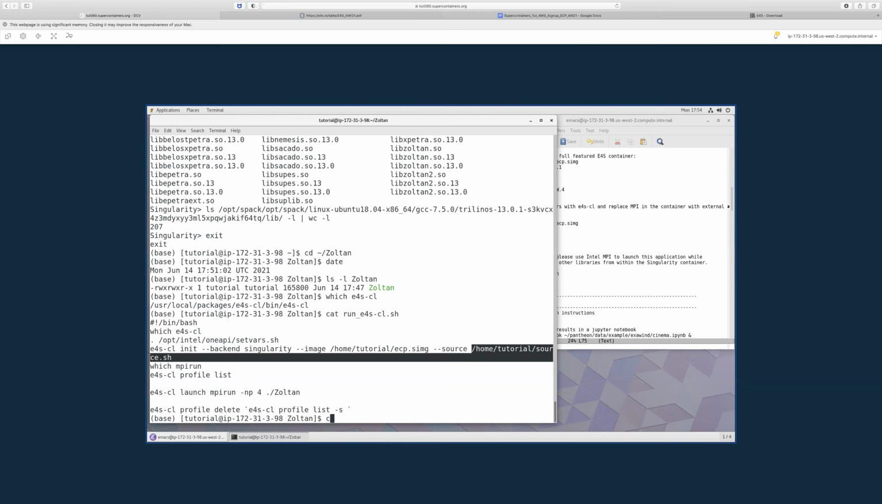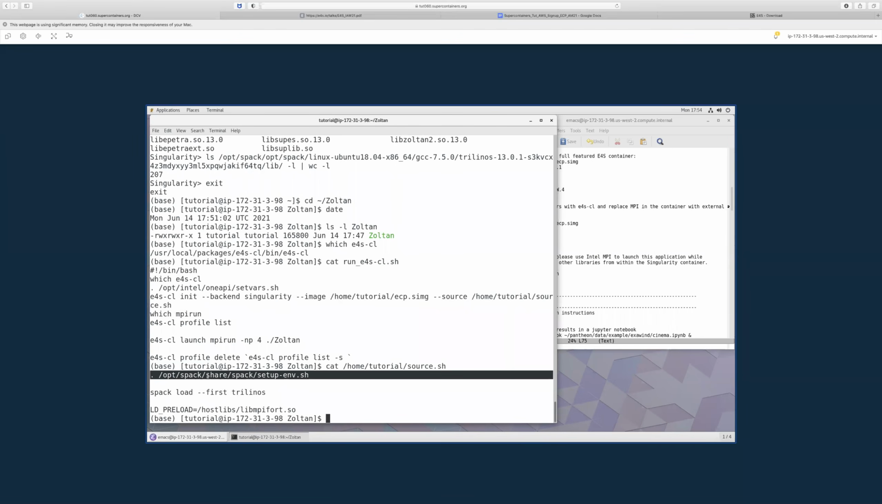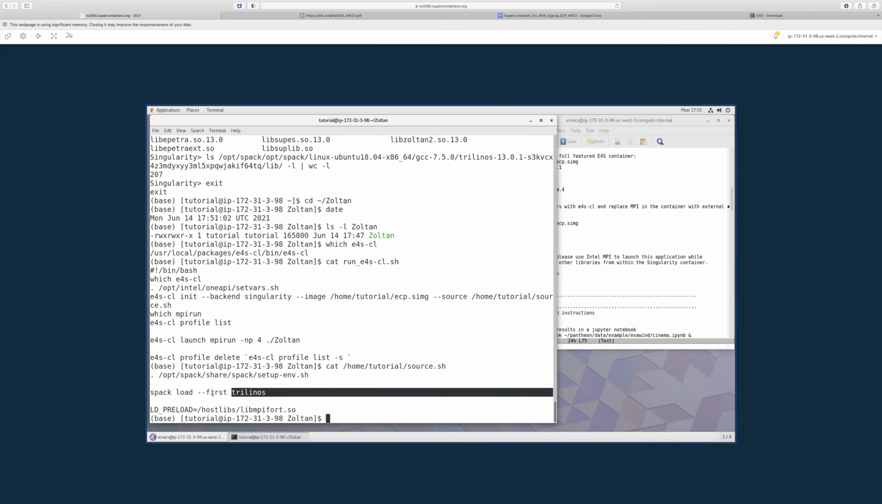So I could say cat source.sh. I also have to say initialize Spack by using the setup-env.sh, so it knows Spack. And then I'm just saying, just load the first Trilinos solver. If there are multiple packages, you can say spack load --first Trilinos. And then I'm setting an LD_PRELOAD for making sure that the host libraries are mounted by E4S in a certain way and loaded like that.